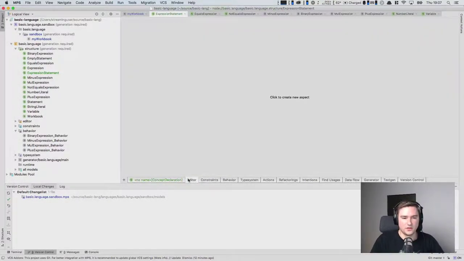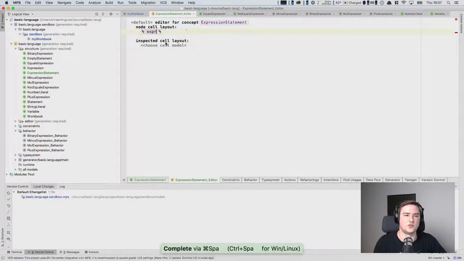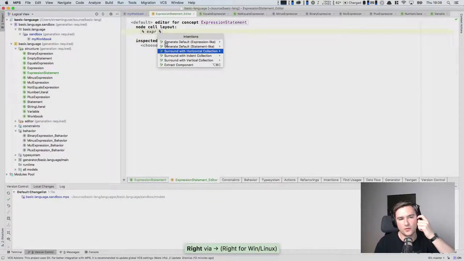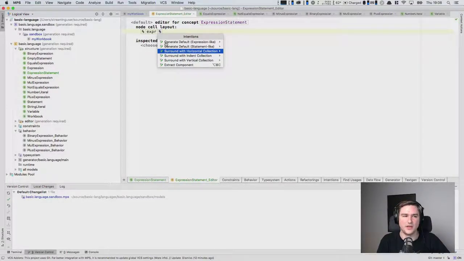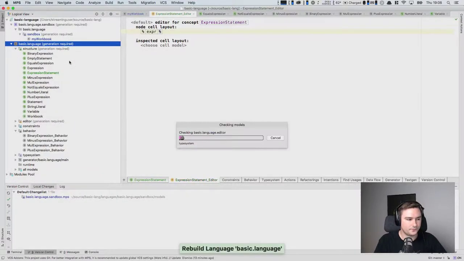And we also need to define an editor for this. So let's do this also very quickly. The editor simply shows the expression here on a single line, so there's only one editor cell involved. We could do something like surrounding this with a horizontal collection and then add a delimiter in the end, but for our purpose, I don't think we need this now. Let's build that.